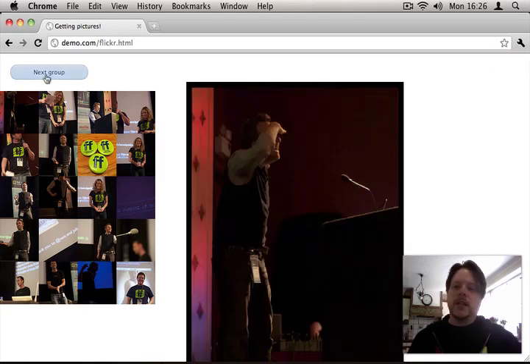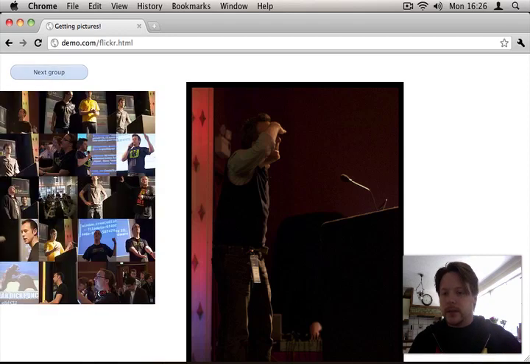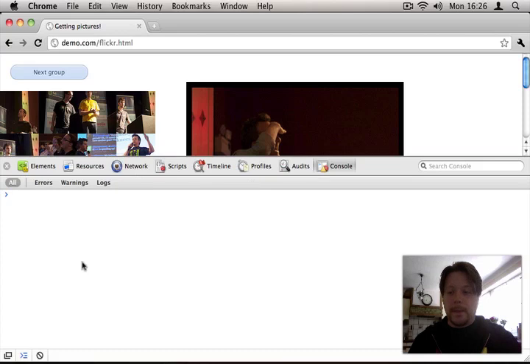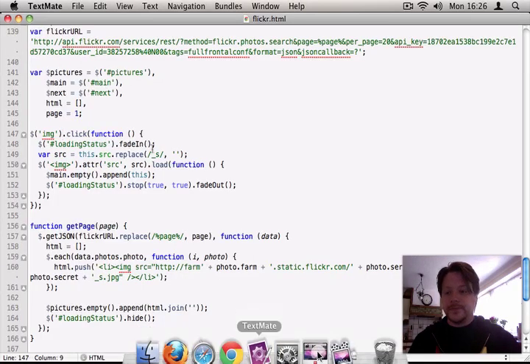Now the way the code's set up is when I click on next group, it loads up the next group of images. You didn't really see anything happen there, but it's changed. And when you click on these thumbnails, nothing happens. So there's the bug. Basically, something in the DOM changes, and the code that we ran right at the beginning of our application doesn't work anymore. There's no JavaScript errors. It just doesn't work. So let's have a look at the code and see why.